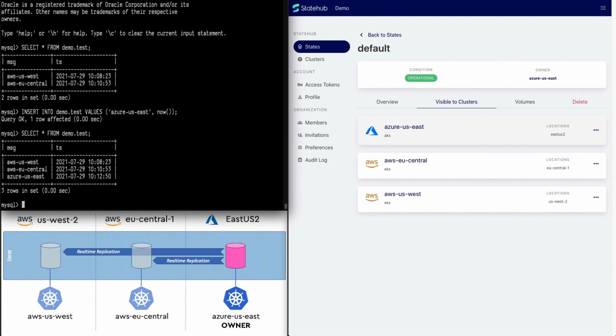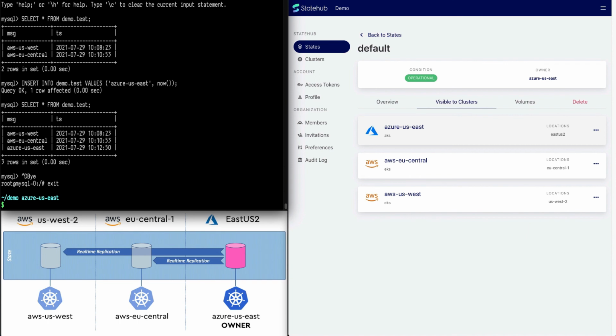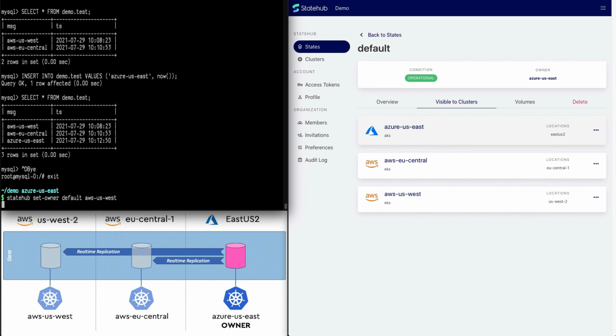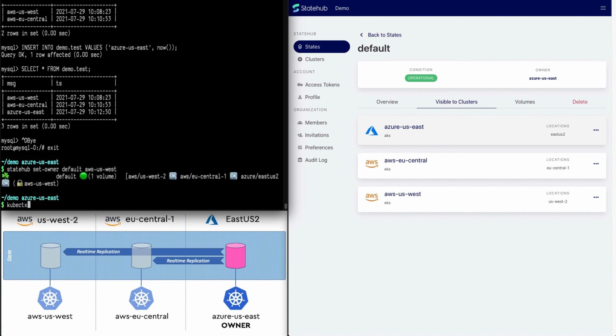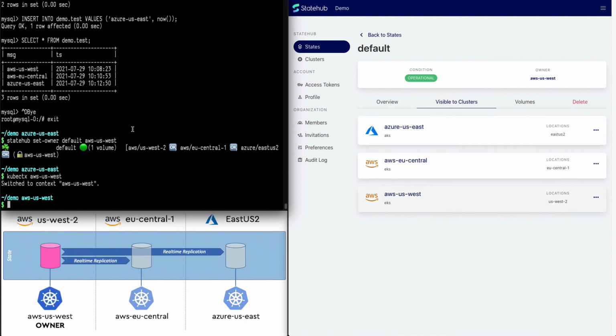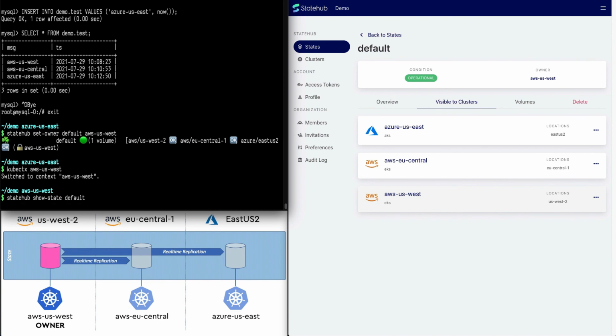And let's go full circle and come back to our cluster on AWS US West. I'll set the ownership, again using the CLI. And now the cluster in AWS again is owning the state. It means that everything that's written here is replicated to the other locations. By the way, you can use the CLI instead of the UI to do all of the operations. You can see here where the state is available, who's the current owner. We can dig into more information.